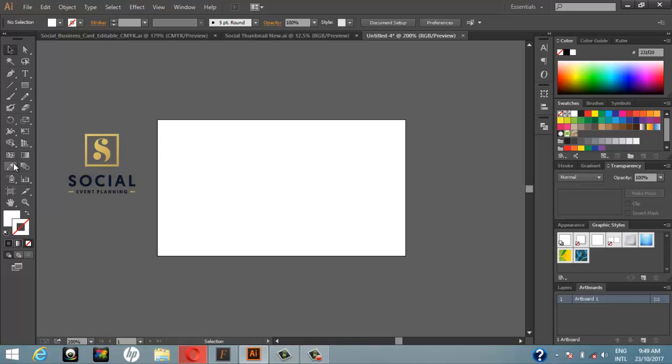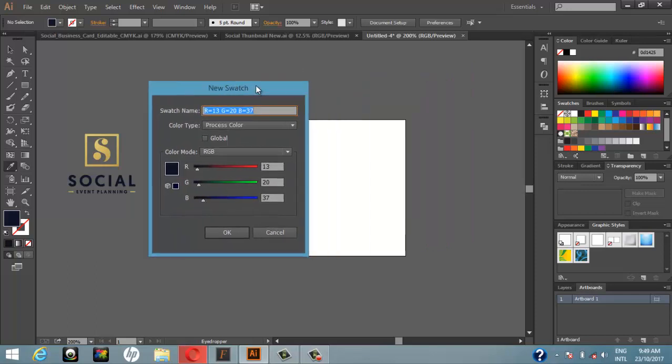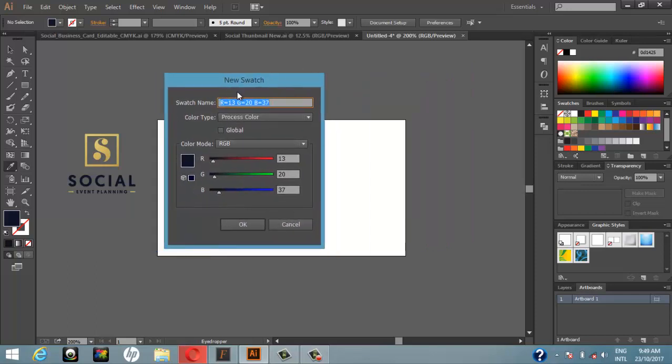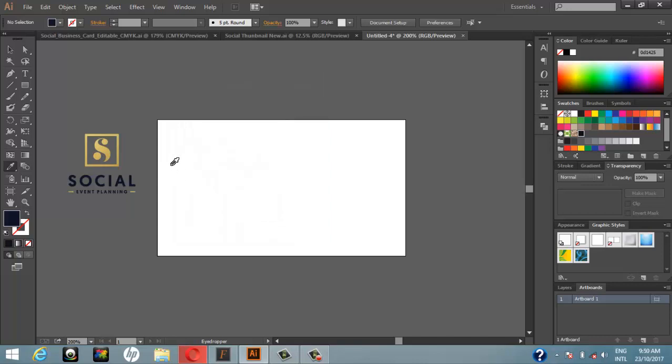So I will get the eyedropper tool. Click on the color. In this case, let me select the darker shade of blue. As you can see, the blue color is the fill color of this particular text. So I have to click on the fill color to get it at the top of the stack in order to add it as a new swatch. Click on new swatch, then the new swatch dialog will surface. You can equally rename the swatch, but I will leave it at this. Then I hit the OK button. The color is now added to the swatches panel, as you can see.